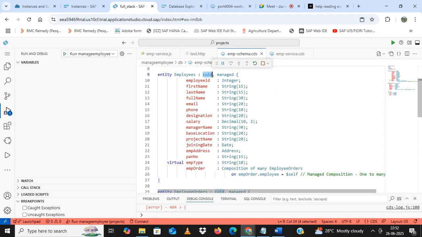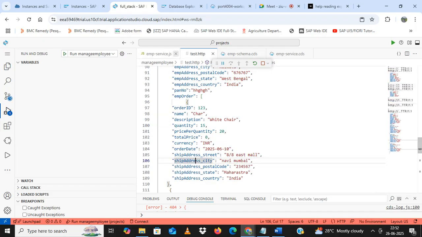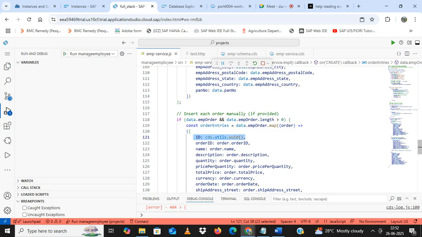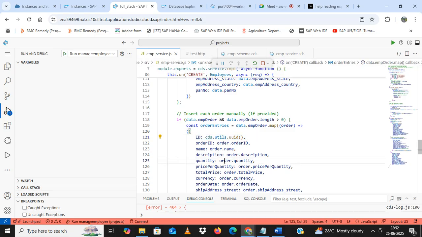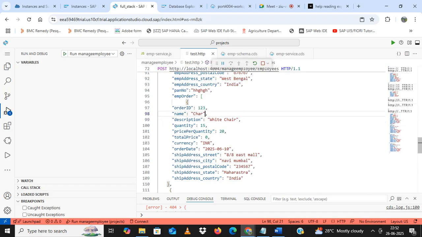Why we have this ID? Because you know, right, in employee we have CUID, right? So this ID we have to pass, and then again in employee orders again we have CUID, right? So again we have to ID we have to pass. So just see here, ID again we have, right? And guys, one by one just we have to validate it, okay? Whatever we are passing, just try to validate, okay?